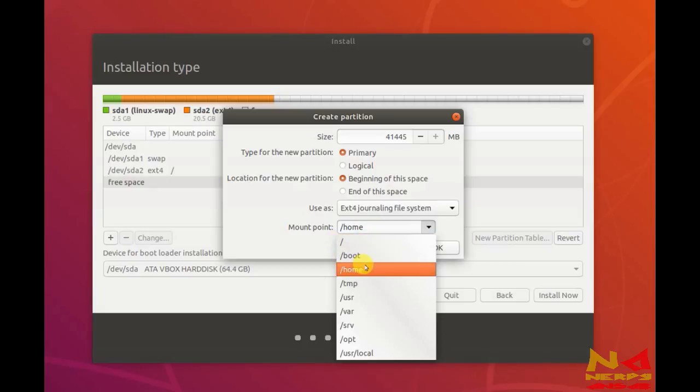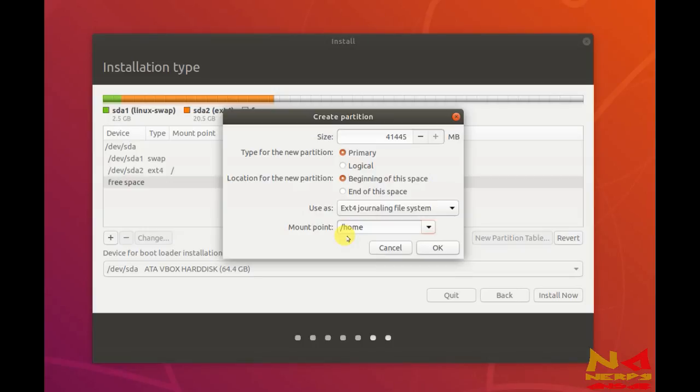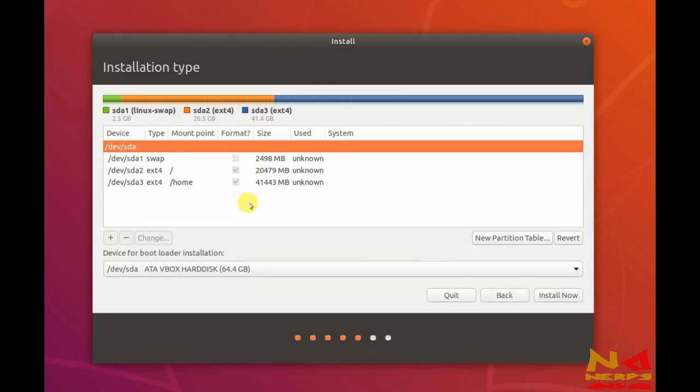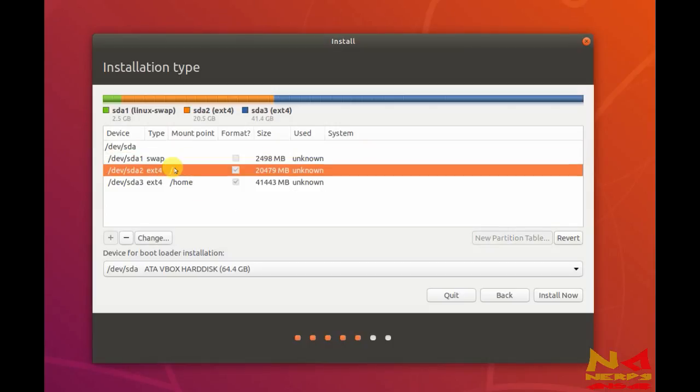But for home, you need to create a different partition, because if in future your system crashes, or you have mistakenly done something wrong with your Ubuntu, your home partition will remain untouched. In the home partition we usually store our personal files, documents, photos and media files, so that data will remain safe. So just make a separate partition for home, and after that just click OK, and you can see here we have a swap area, root and home.